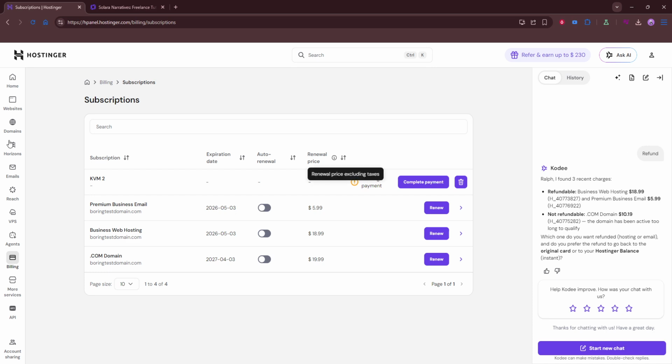And that's it. By checking the policy, disabling auto renewal, and starting a live chat under Billing with the I want a refund topic, you can request a refund for both your hosting and domain on Hostinger.